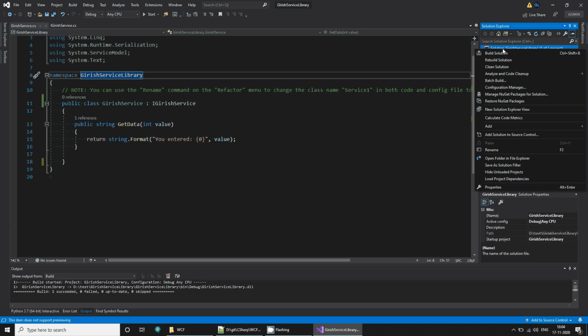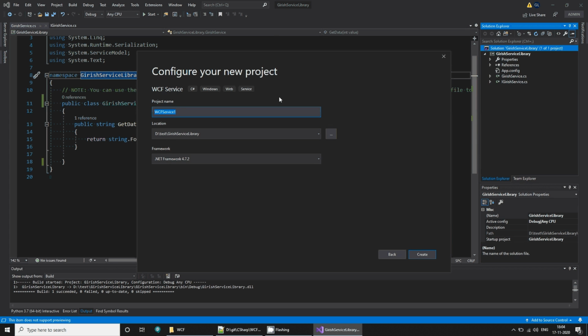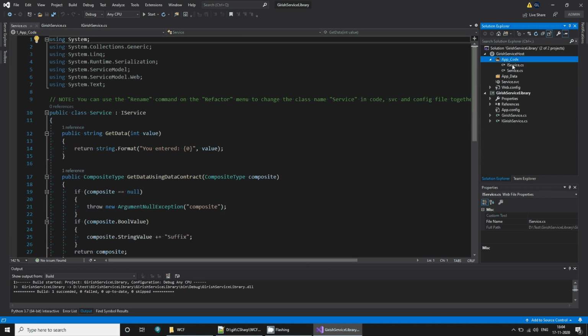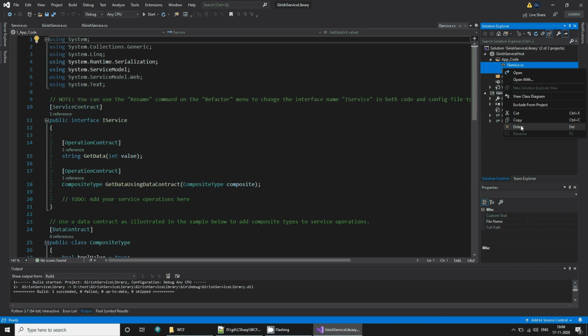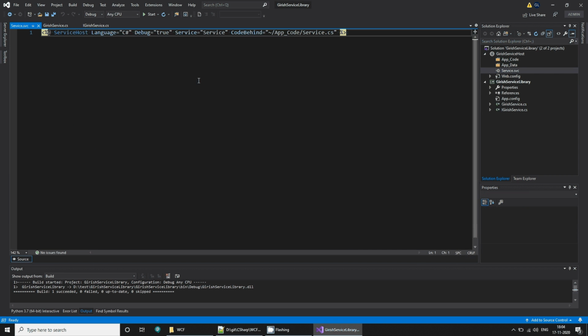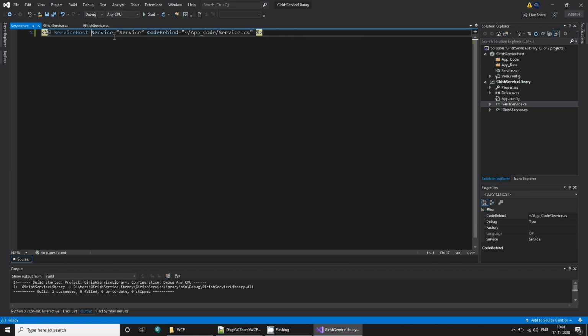Now let's host it. For hosting, we want to add a new project. The new project should be a WCF service. Next, we name it Girish service host and create. This has created a template service again, and we want to delete it. This SVC file is the important one. For this file, remove these entries and let's add our Girish service. Let's copy this; SVC is the main file, dot Girish service, right?